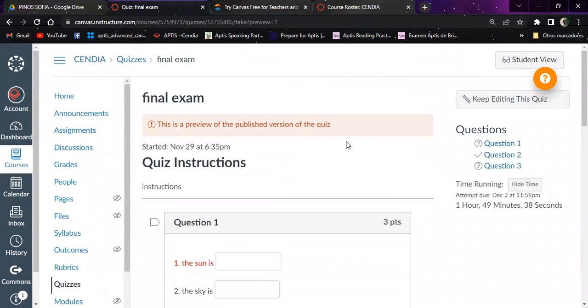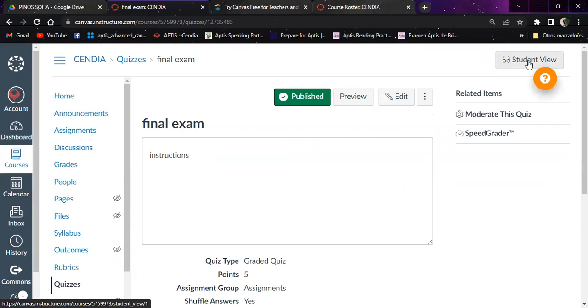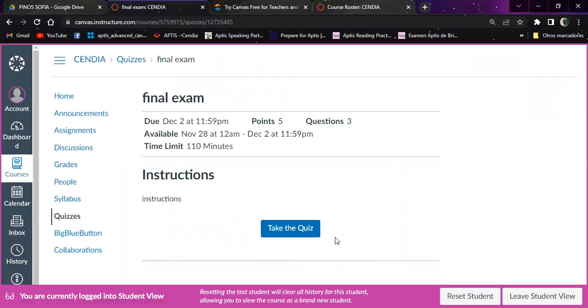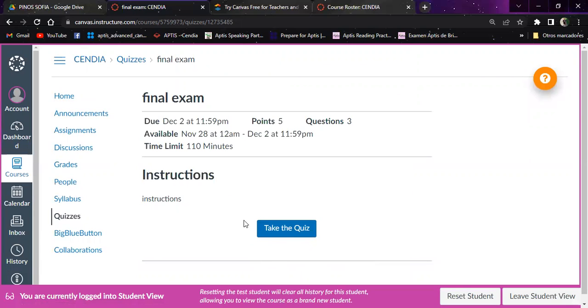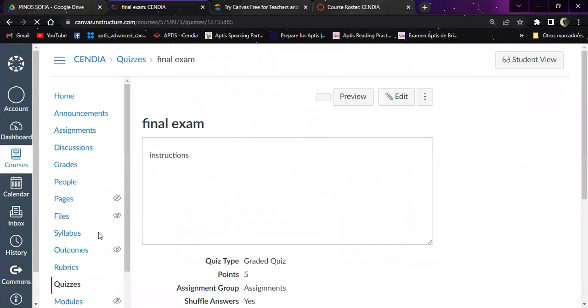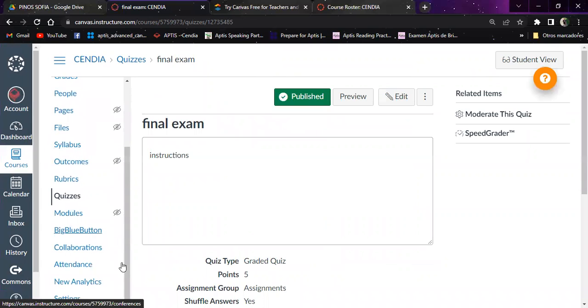And now we go, yeah? So if we want to know or make sure that students have access to this, we must click here where it says student view. So this is how they see. If they don't have access, this blue button won't be here, okay? Yeah, but it's here, so they have access, yeah? So we leave the student view and we continue with our activities.